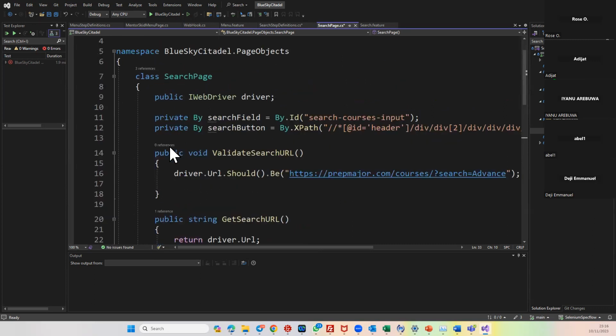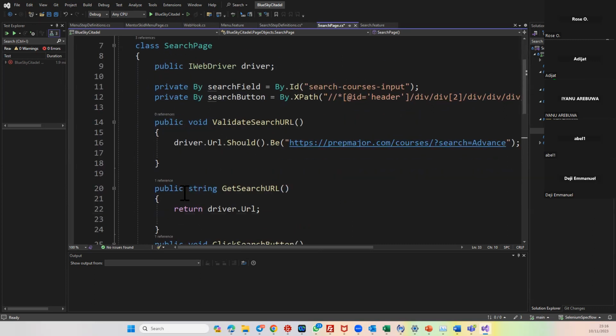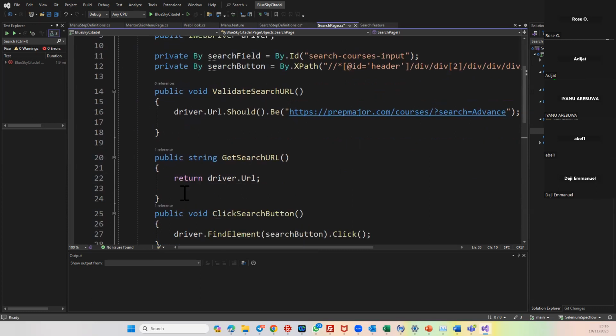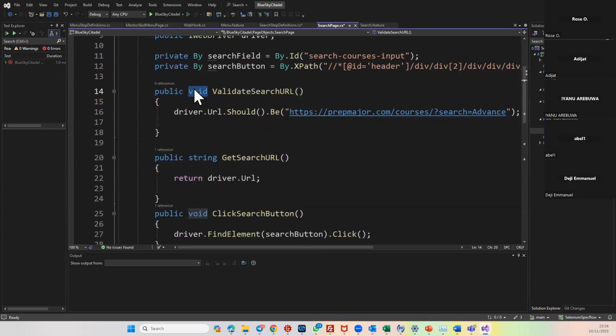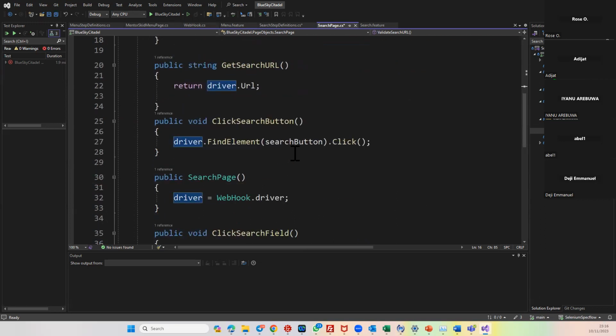So that's that. Now, the other one that you mentioned, which is this one, string or void. Now, this one, as you can see, I've done my assertion here, and that's all. Validate that, and that's an action. I don't return anything. The same way here, this one has clicked and it hasn't got anything.